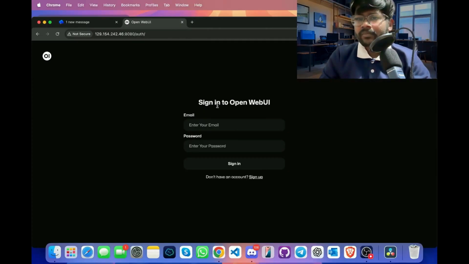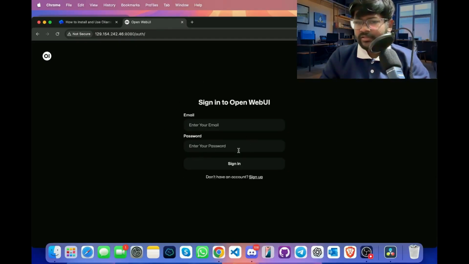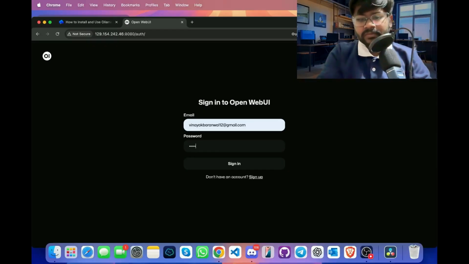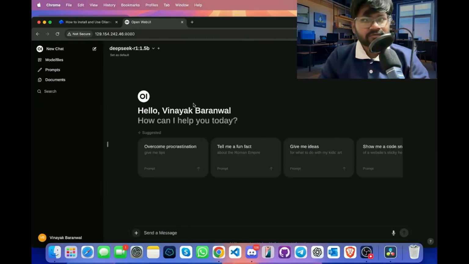The OpenWebUI web interface is now present in front of us. We can sign up if we are using it for the first time, or choose the login if we have already created our account. I will log in using my email and my password since I have already created it over here. This is the web dashboard or web interface for OpenWebUI. We can see that the DeepSeek model is already selected.